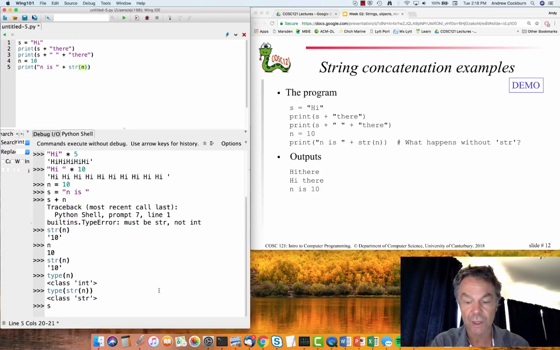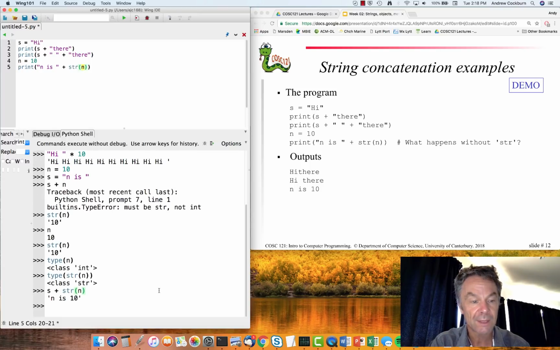So if we try to do concatenation of s and the str, the string of n, that's perfectly okay. We get n is 10.